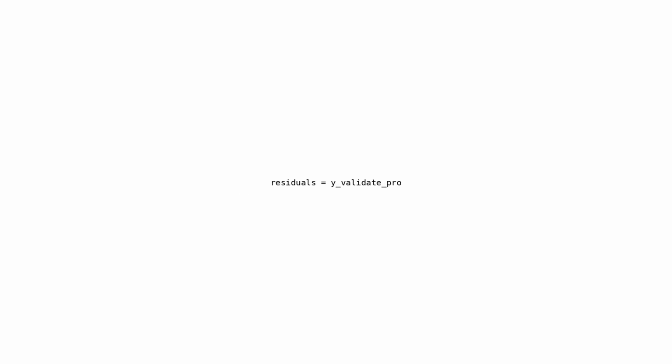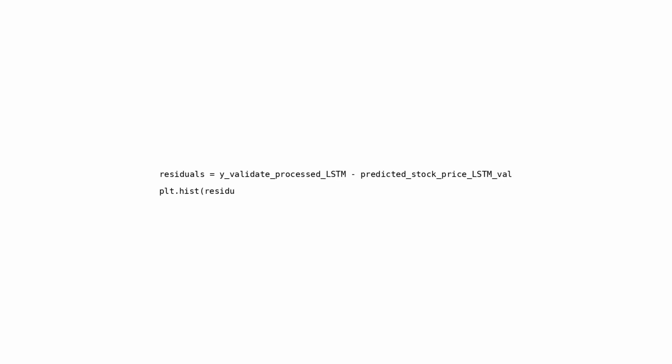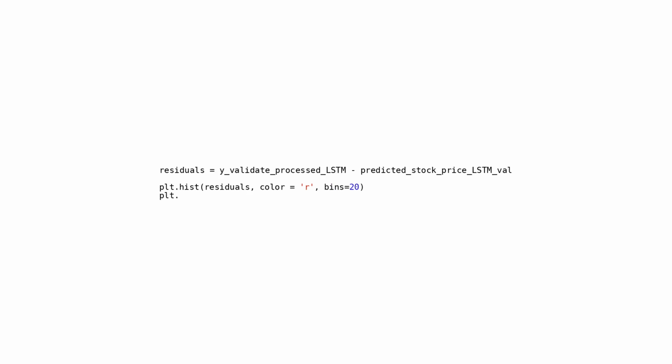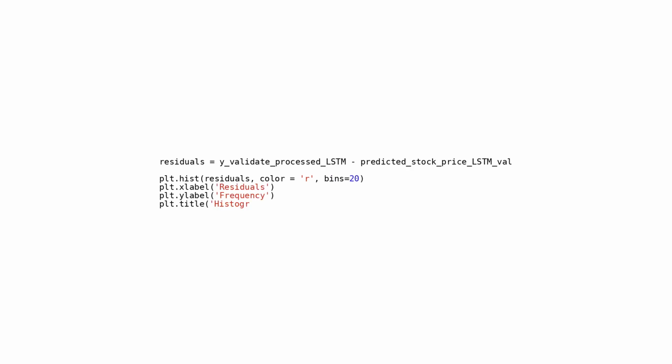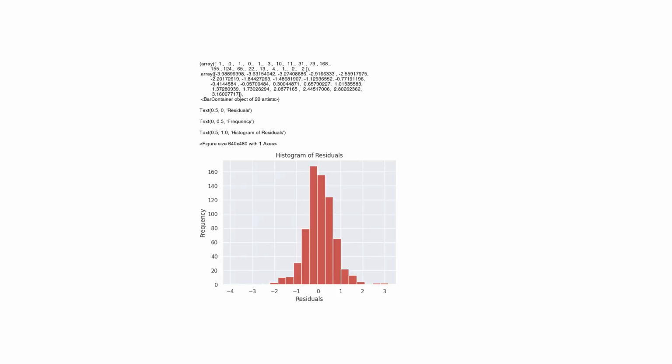This code compares the actual stock prices with predicted stock prices using a model. It then creates a histogram of the differences between these values, called residuals. By showing the frequency of these residuals, the histogram helps evaluate the model's accuracy in predicting stock prices.